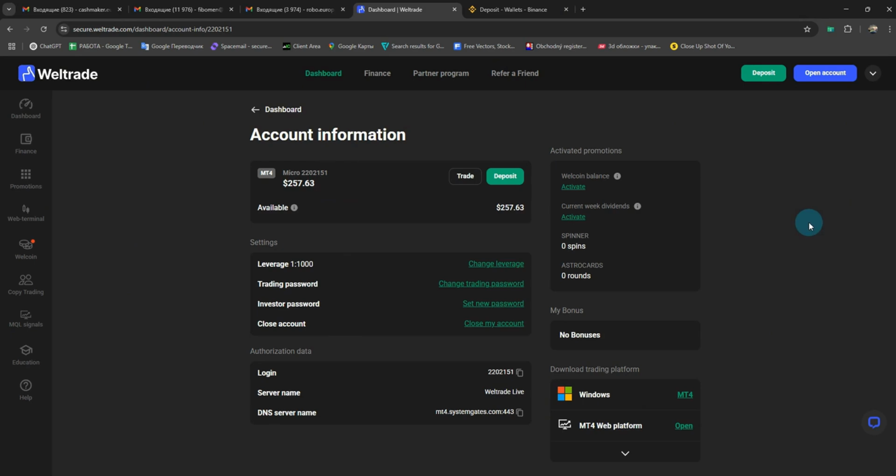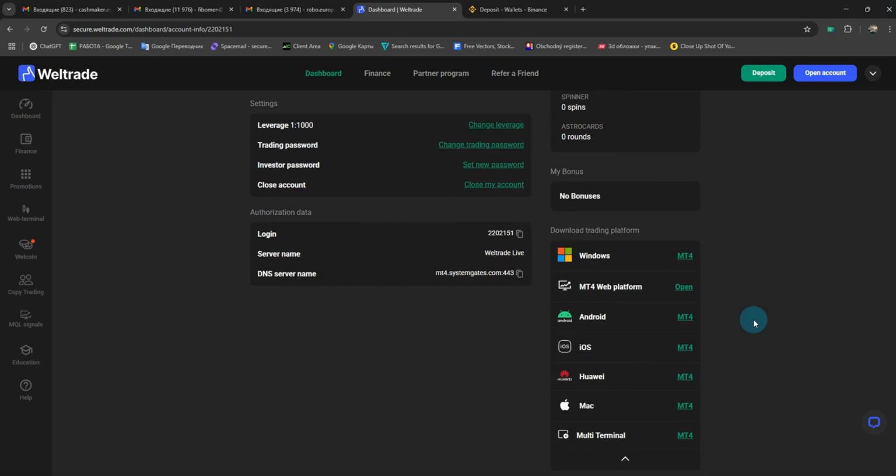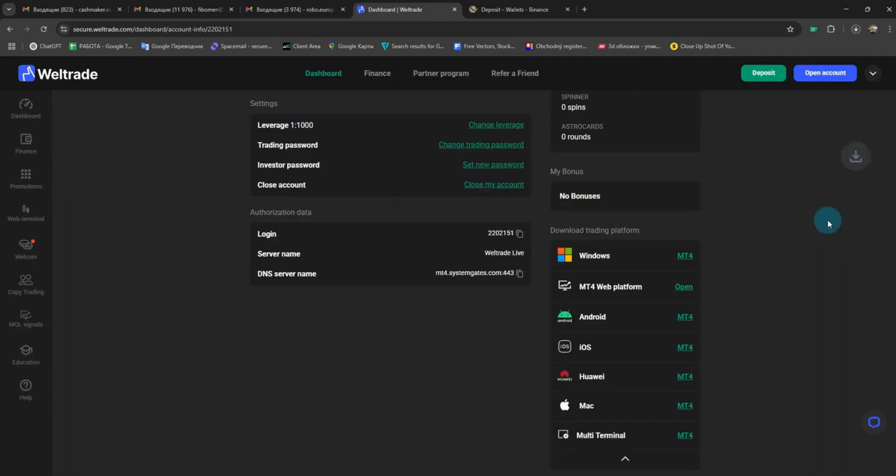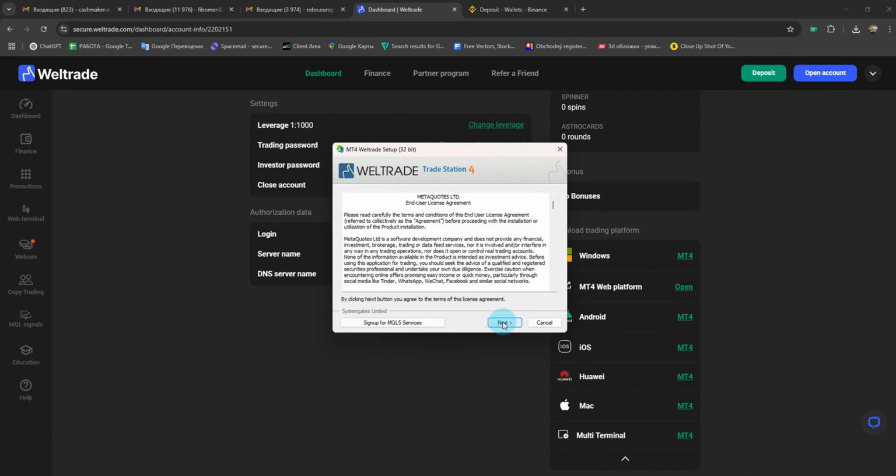Next, what we need to do is download the platform for Windows, if you have Windows. There is also a platform for mobile phones, but it is not suitable. The platform for Windows also works on Apple systems. But right now we are interested in Windows, because I at least have Windows, and we need the MT4 platform. Take MT4. We install this platform on the computer.